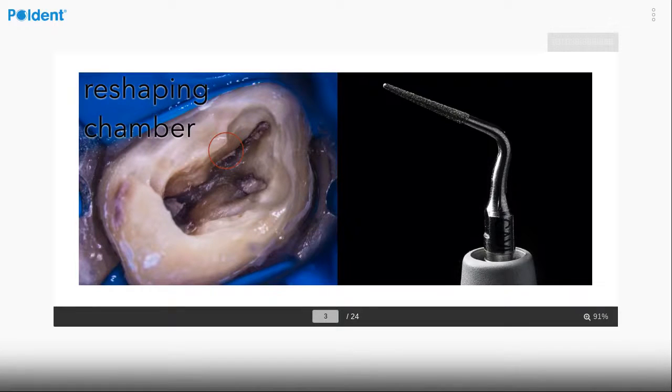So we have a lot of Endomethasone and a lot of dentin, which should be removed to visualize, for example, the MB2 canal, which is marked on the image. And we have some different tools to do this. One of the most important and most useful tools is the access cavity tip, an ultrasonic tip with diamond coat.